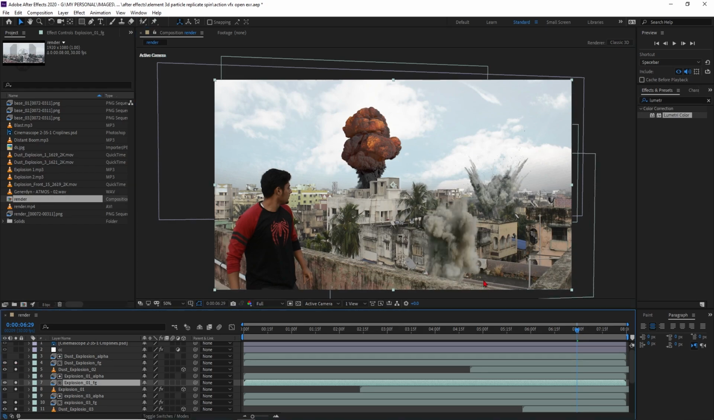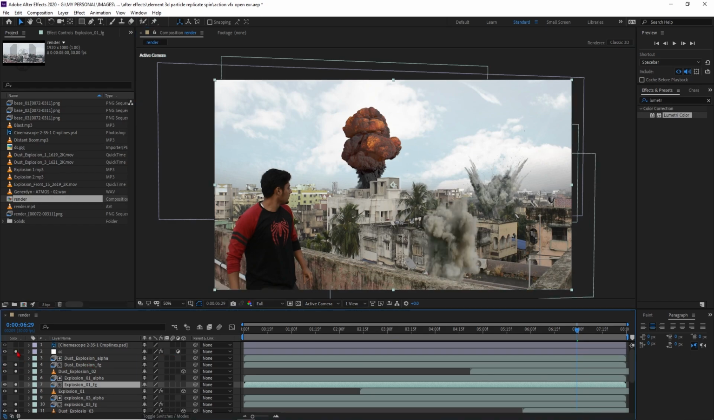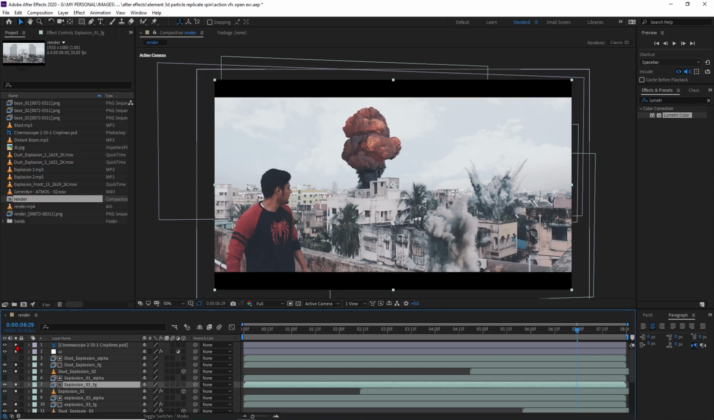I just rotoscoped this wall area, and after that made it CC. This is the most important part. The CC should be proper, and it should be your final output, and last but not least, the cinemascope.